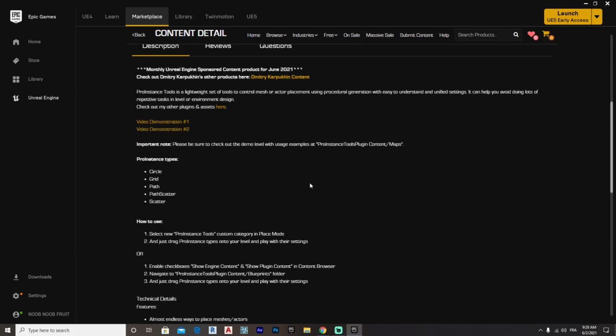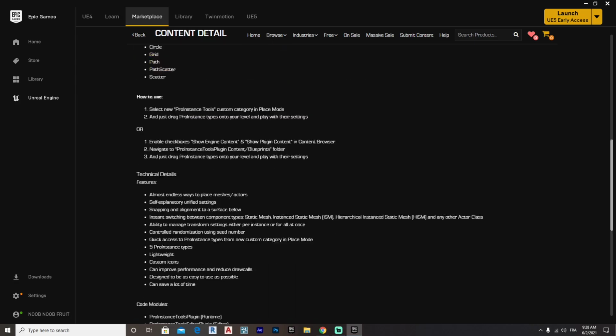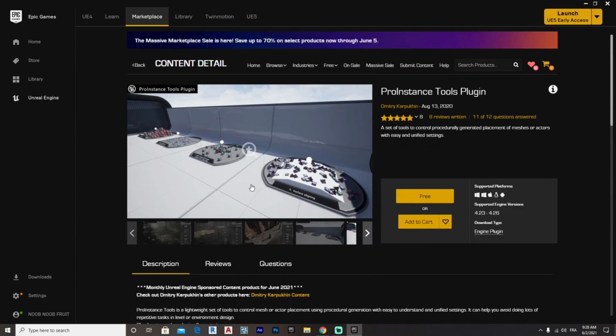So let's check it out. What else does it have? So the Pro Instance system, it can make circles, grids, path scatter, or scatter. So yeah, very nice, very cool.